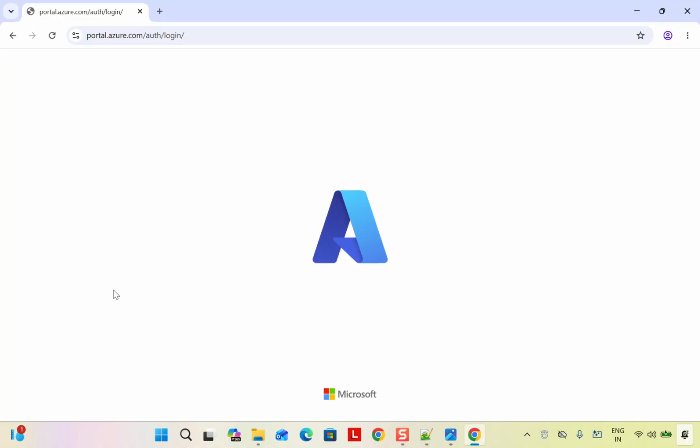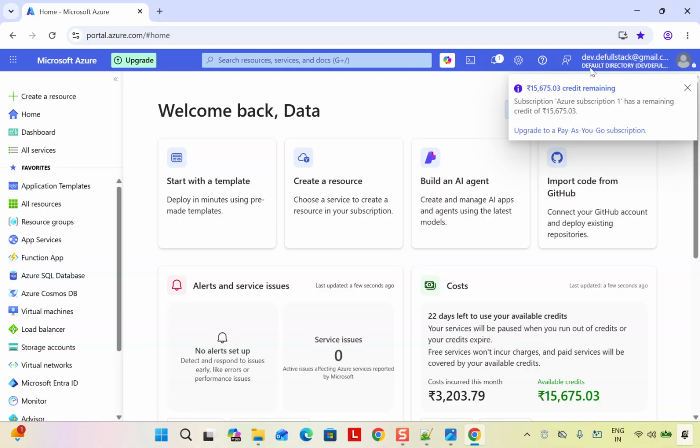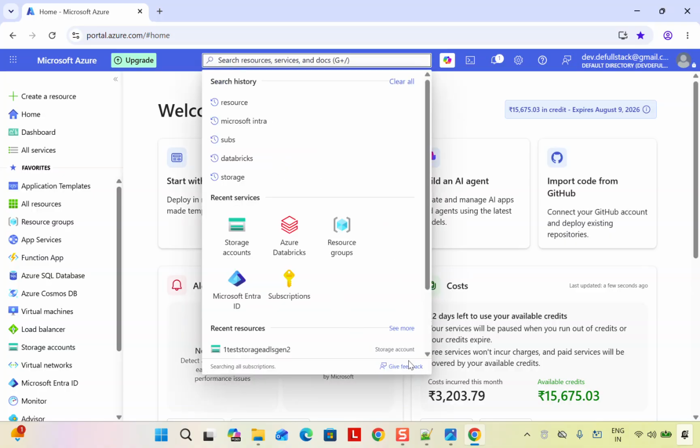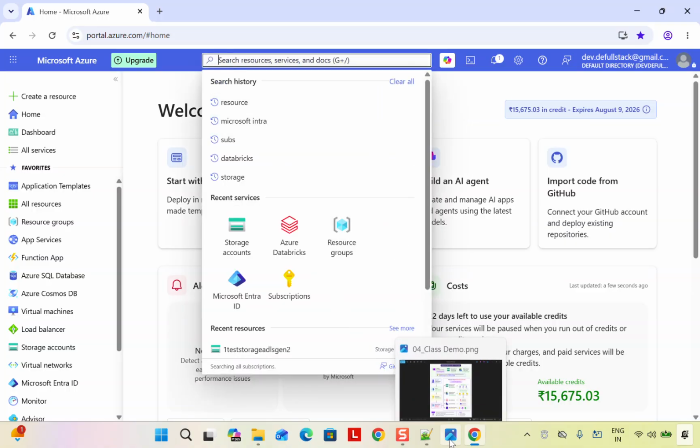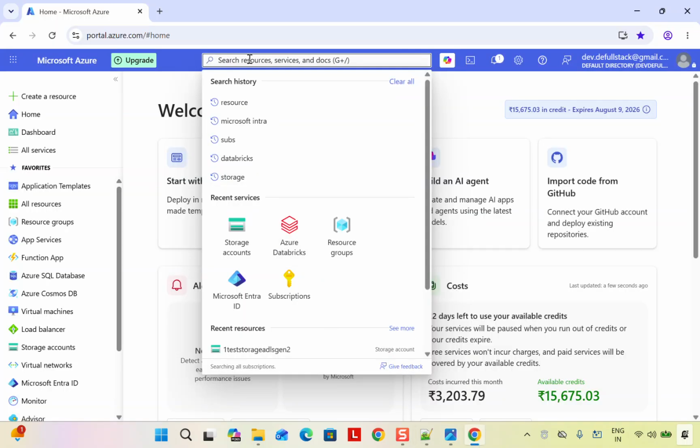Let's go here. I'm opening the Azure homepage. This is the homepage of Azure, as we saw in the last video, and this is the account that we have created. Before we start creating, I'm going to show you the tenant ID and the subscription ID. So we need to search for Microsoft Entra ID.